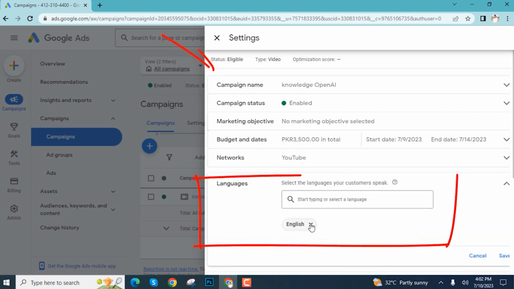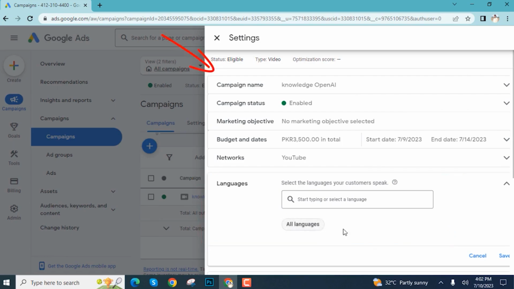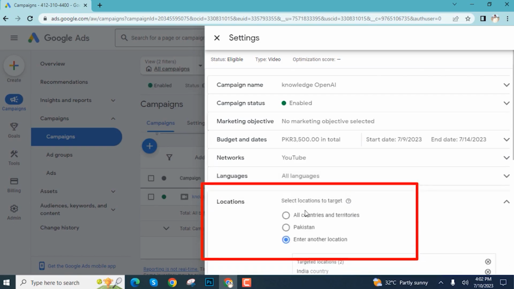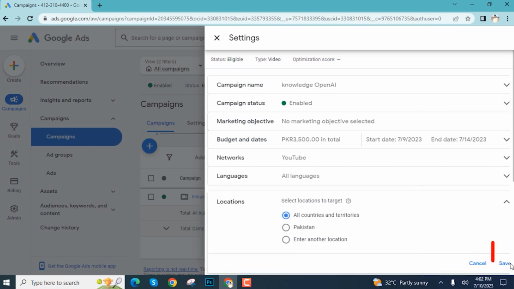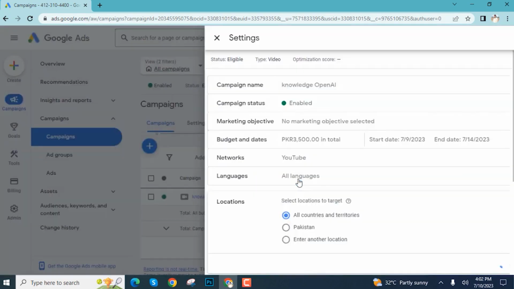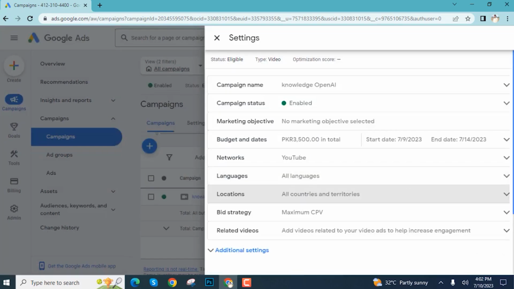Just change the language. You can see it is automatically selected to English. You have to change it to all languages. Then the locations. Select the location to all countries. Then save it. Now the job is done.